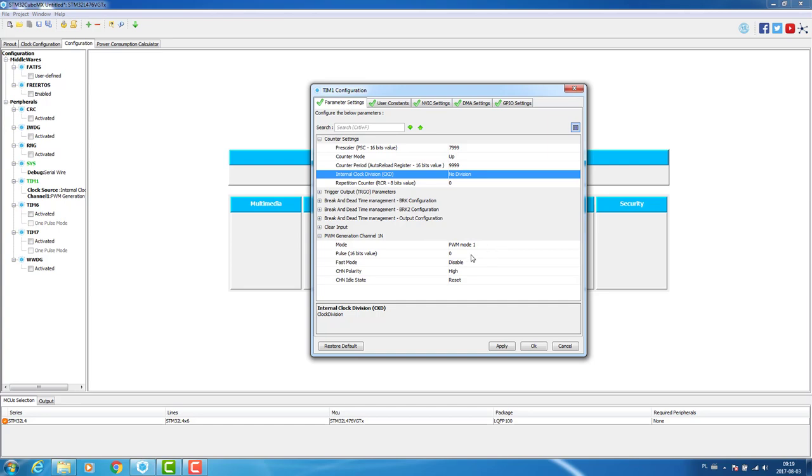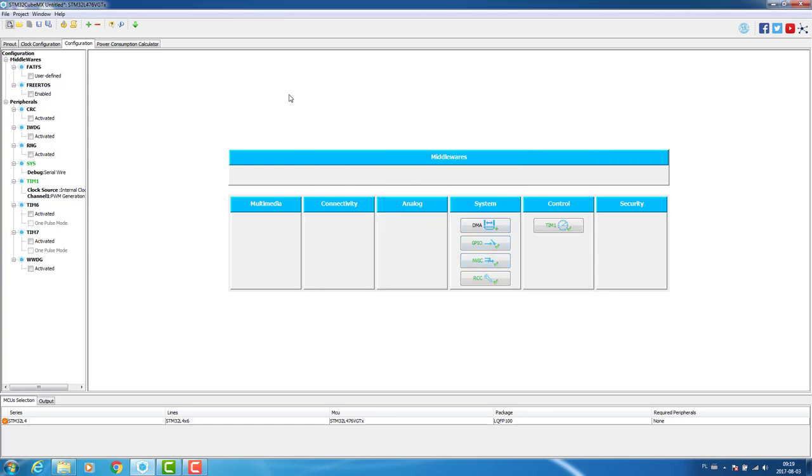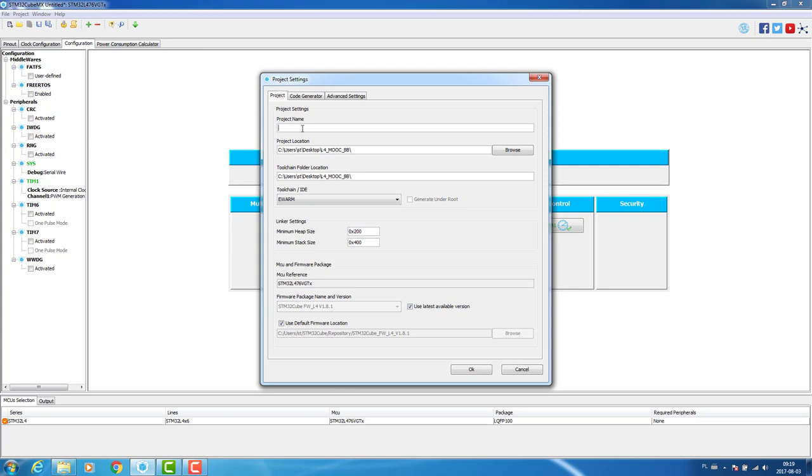So in the PWM generation channel 1N, we will set PWM mode 1 and the pulse with a 50% duty cycle, or 5k. As everything is configured, we can just save and generate the code using System Workbench for STM32 as our IDE.